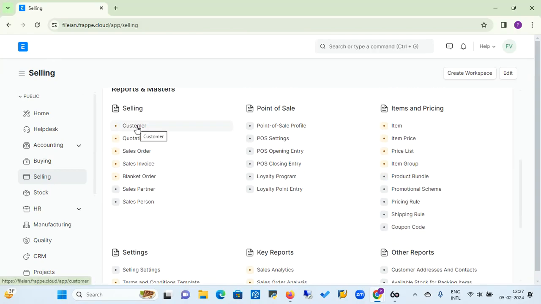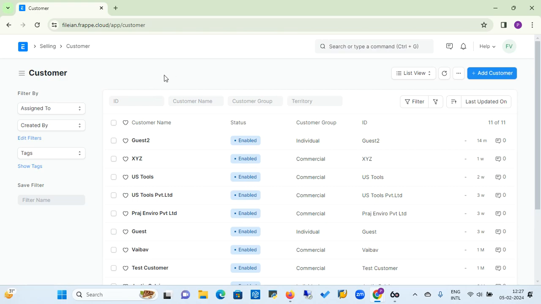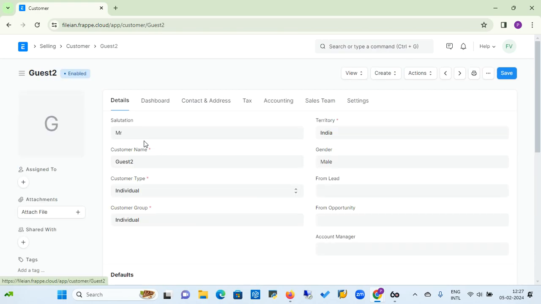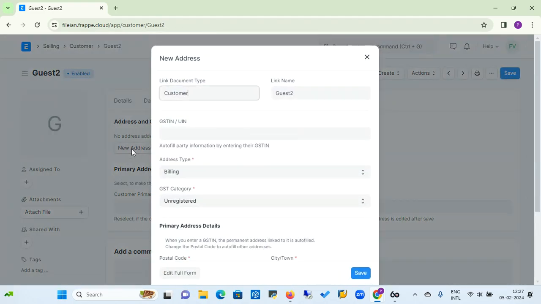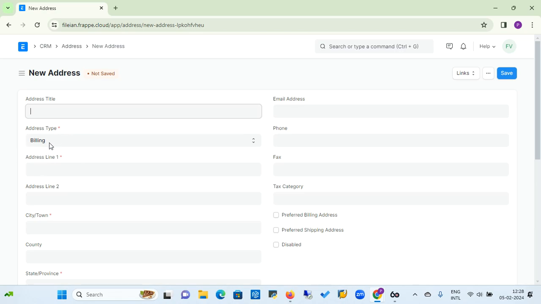We'll click on the customer master and you will get the customer list view of the customer doctype. Then we will open this customer record and add contact and address details. Here we can click on the new address button. I'm entering the address title as billing address, and the address type will be billing address.